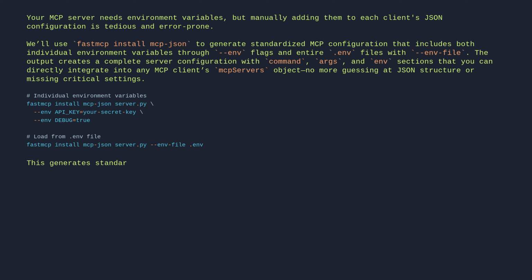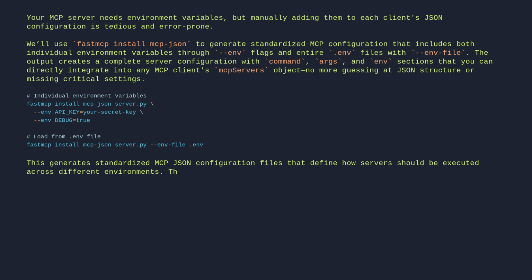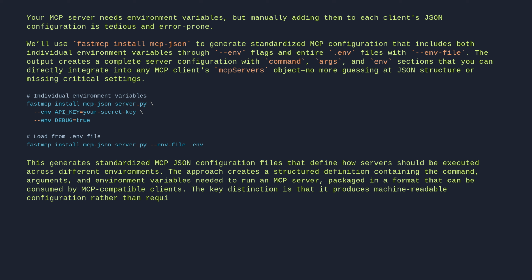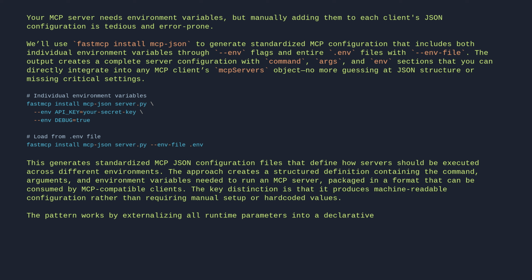This generates standardized MCP JSON configuration files that define how servers should be executed across different environments. The approach creates a structured definition containing the command, arguments, and environment variables needed to run an MCP server, packaged in a format that can be consumed by MCP-compatible clients. The key distinction is that it produces machine-readable configuration rather than requiring manual setup or hard-coded values. The pattern works by externalizing all runtime parameters into a declarative JSON structure that clients can interpret.